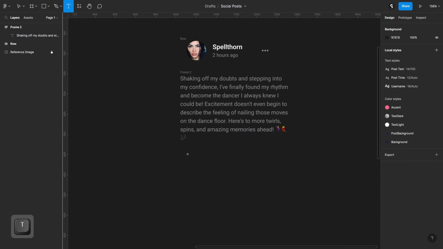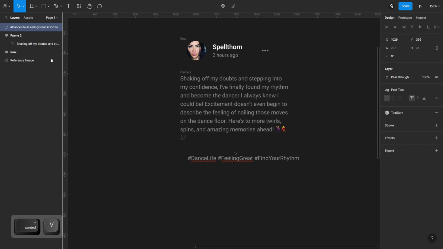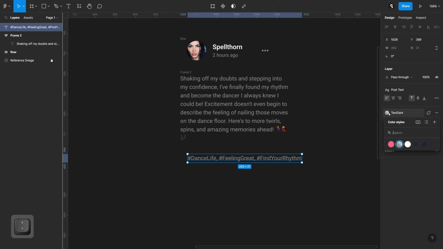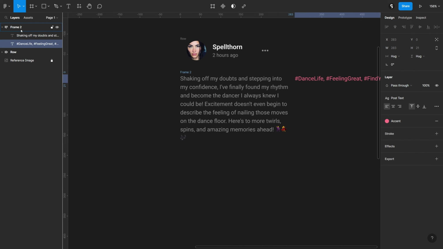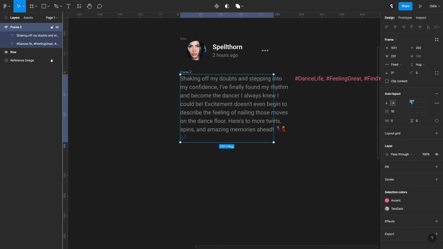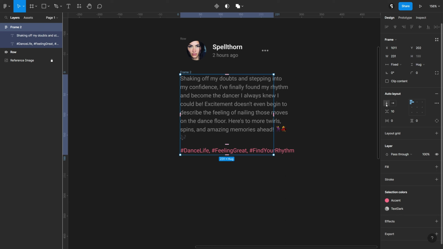So hit T on our keyboard, and then we're going to post in our hashtags. We could add a comma between if we want to match the design. Again, make sure it's on post text, but then this color is going to be our accent color. And then we don't want these separate. We can actually put these both together in the same frame, which is this one. And then make sure that it's vertical rather than horizontal.